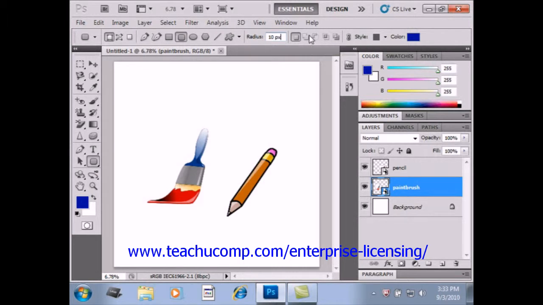If you select the Intersect with Shape area, this one right here, the shape that you draw will only display the foreground color in areas where the shape that you draw intersects other previously drawn shapes in the associated shape layer. And finally, if you click the Exclude Overlapping Shape Areas button, the foreground color will display in the non-overlapping areas of shapes that overlap in the shape layer.